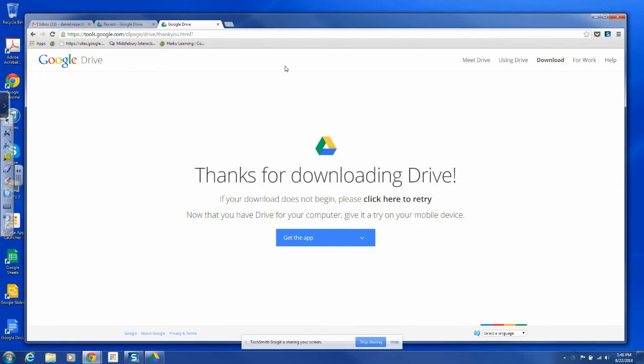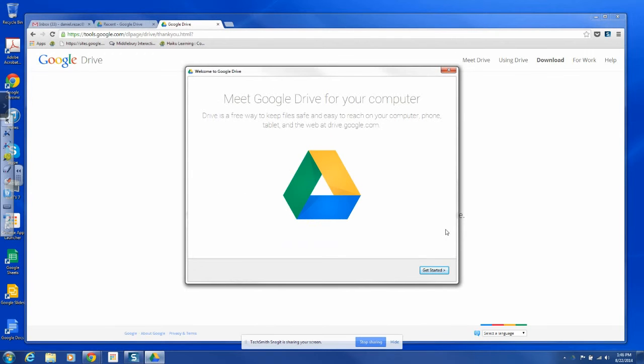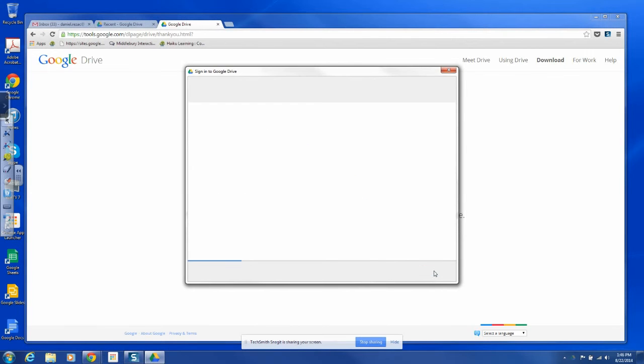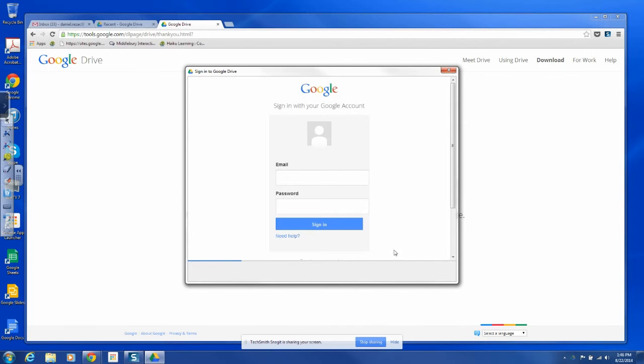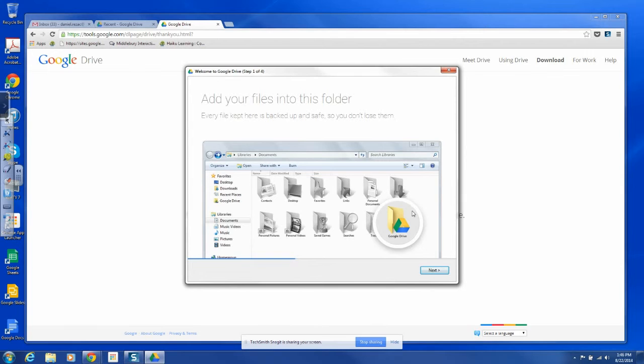Alright, so eventually it will take you through the setup process. Here we go. Meet your Drive. Been there the whole time. Let's get started. Alright, so you will have to sign into Google Drive with your school email account. And here we go. We're going to sync this up on this side. Add files into this folder. Yes, every file kept is backed up safe. You don't lose them. We'll go next.